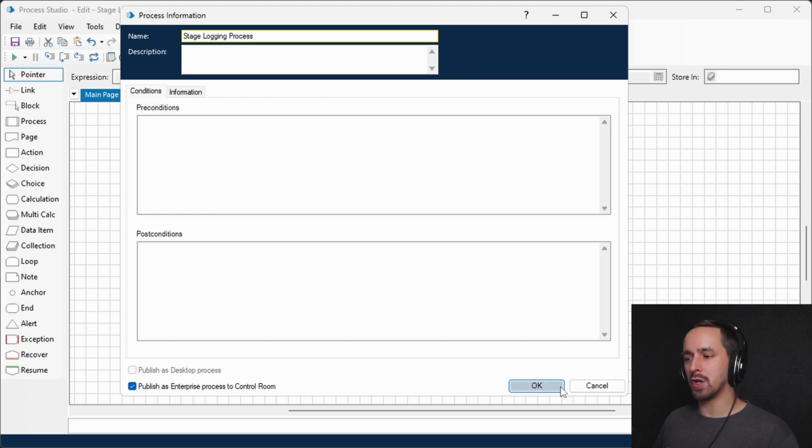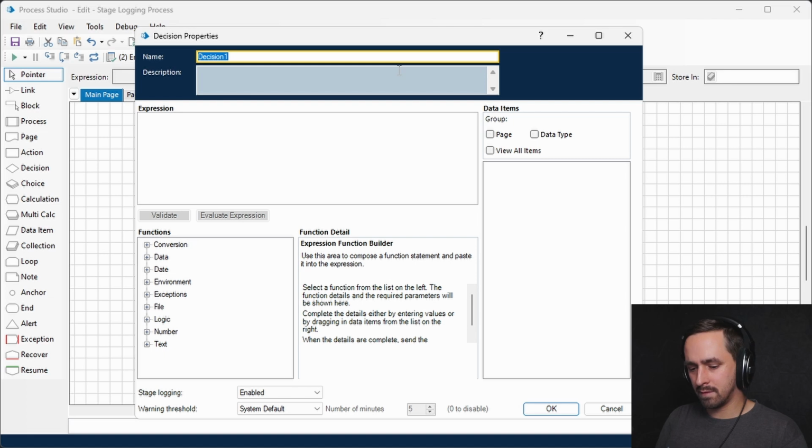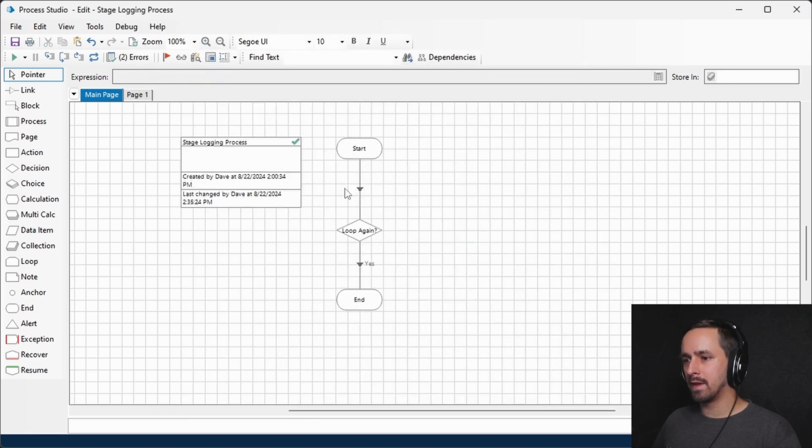And the first thing that I want to show you is logging in a loop. So this could be logging a loop that's going over a collection, or it could just be a manual loop. So in this case, I'm going to do a manual loop. I'm going to use a decision stage, and let's call this loop again, question mark. I'm going to end up creating two data items. We're going to call one loop limit in all caps. And I actually want to say loop counter less than loop limit. Okay, let's go ahead and create those data items here.